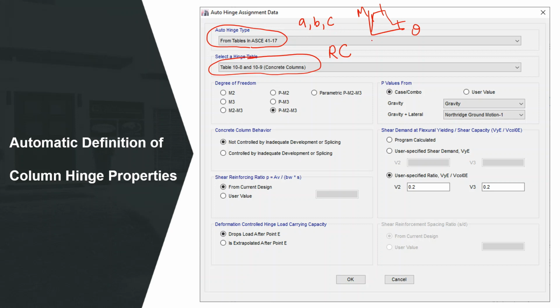Those values required to use that table are the P values, the axial force: from which load case or combination it should come, or whether the user wants to give his own value. Then we have to give both of the P values, for gravity only and for gravity plus lateral load only. Both are used to actually pick the values from that table. Then this factor is required to use that table.